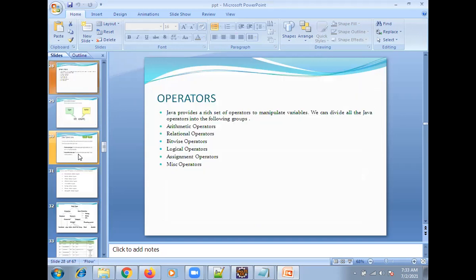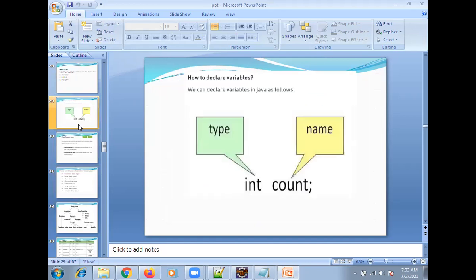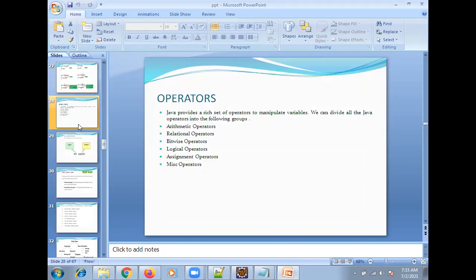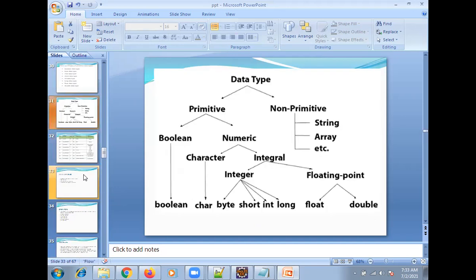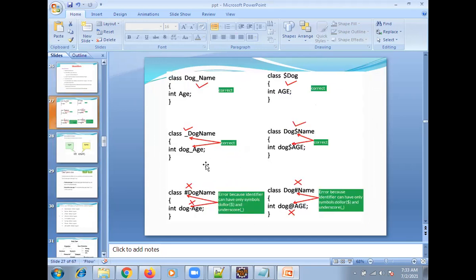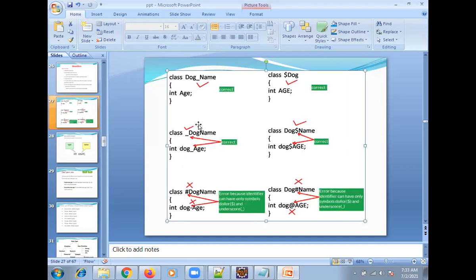Tomorrow we are going to discuss what a variable is, what an identifier is, and how we are going to write them. Clear? Tomorrow we are going to use data types. Now we are trying to understand the naming conventions for variables, classes, and methods. Now inside the variable we want to define data types, based on your requirement.